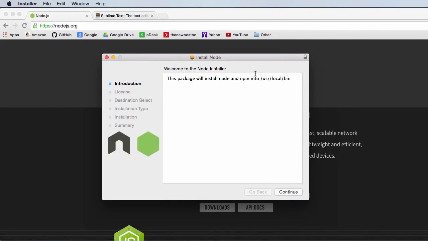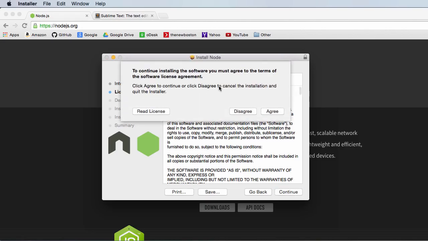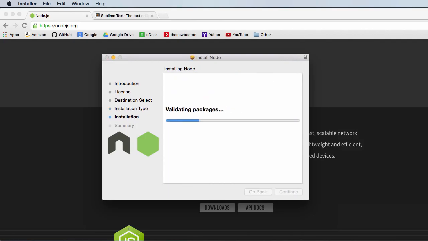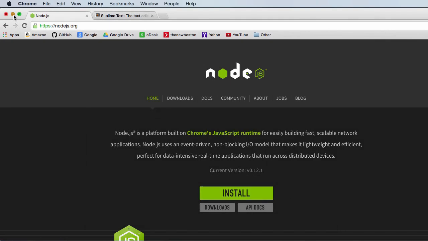Alright. So this is just a wizard. If you watched my last tutorial, actually you probably didn't because that was for Windows, but it's really easy. Just click continue. Okay, make sure you read all that. Continue. Do you agree to it? Yep. And install this. Alright, so that is it. So let's go ahead and close out of that.